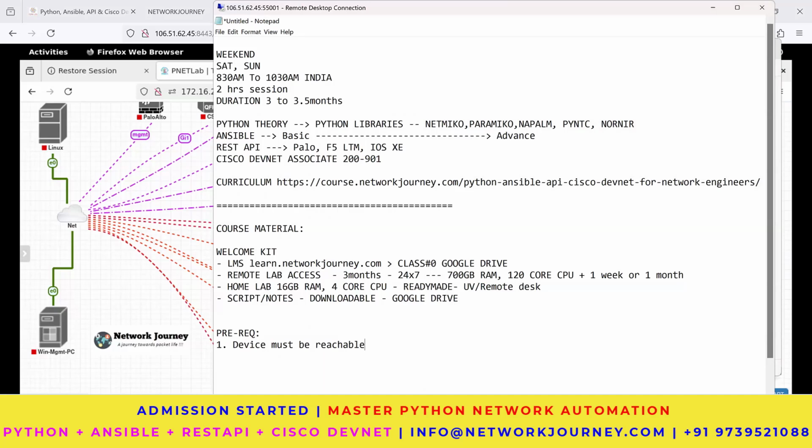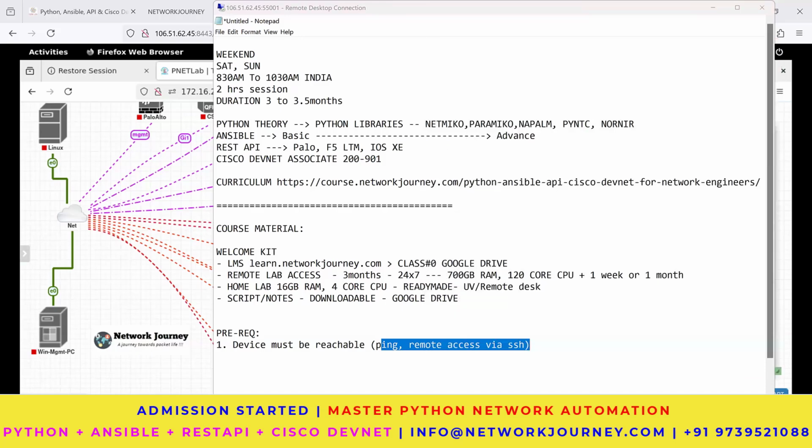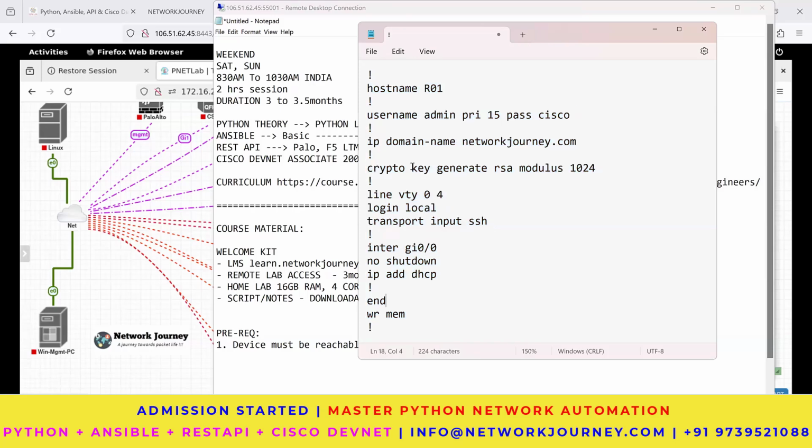Now I have put this in an English sentence, but you know from the networking side what reachable means. It could be ping, it could be taking a remote access via SSH connectivity. So this should be up. And we have already prepared our configurations also. This configuration, you don't have to memorize or take a screenshot. It's already available in the Google Drive.